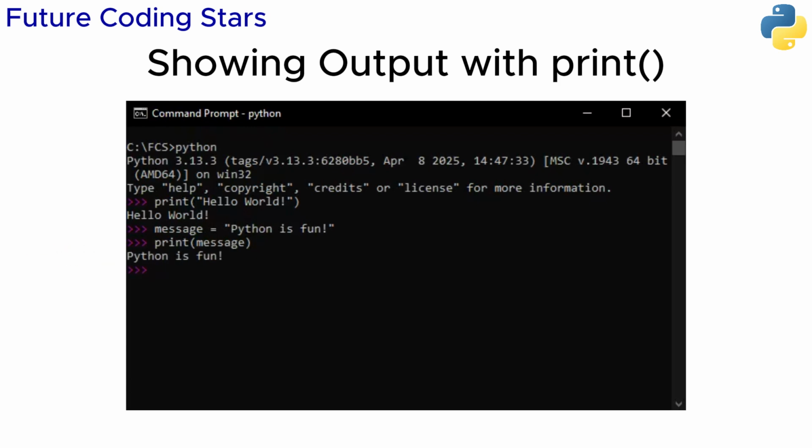What if you want to print multiple things at once? You can list them inside the print parentheses, separated by commas. For example, let's say name equals "Alex" and age equals 25. We can write print(name, age). Notice that Python automatically puts a space between the items we listed.